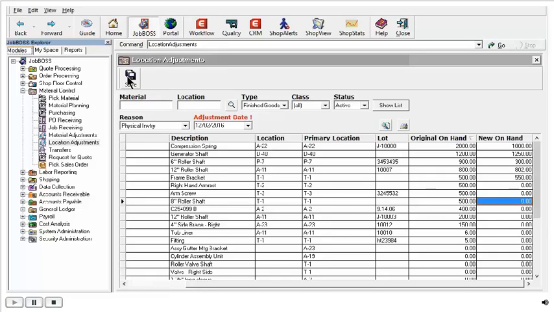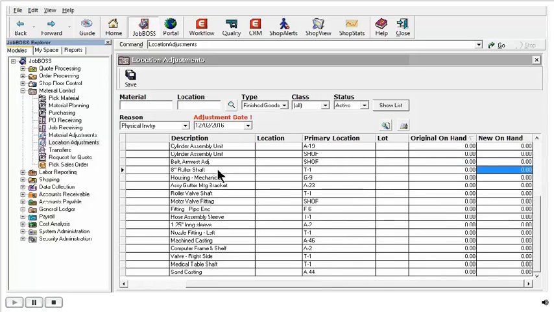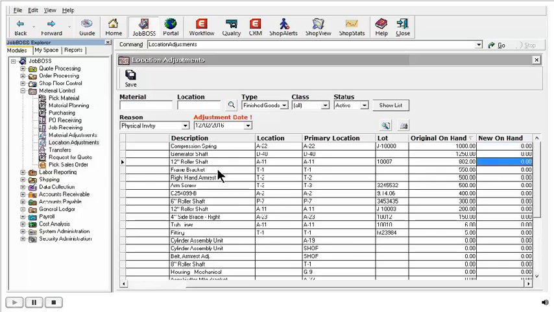So again, you're going to save, hit show list, and then you can see right here, my 8-inch roller shaft was highlighted right away. Our original on-hand quantity is now set to zero. Now if I scroll up, you're going to see that some of these other ones that I didn't put a value in retained whatever their original on-hand quantity was. And then the ones that we changed have now taken on that new original on-hand quantity.